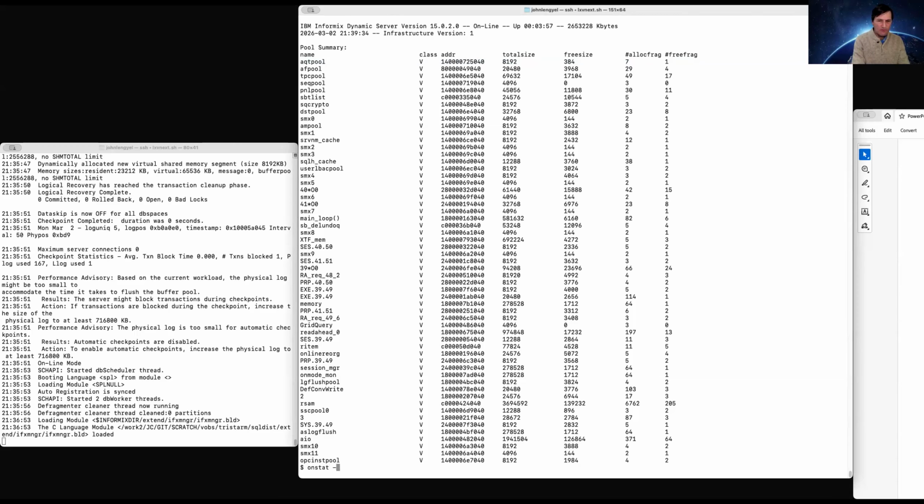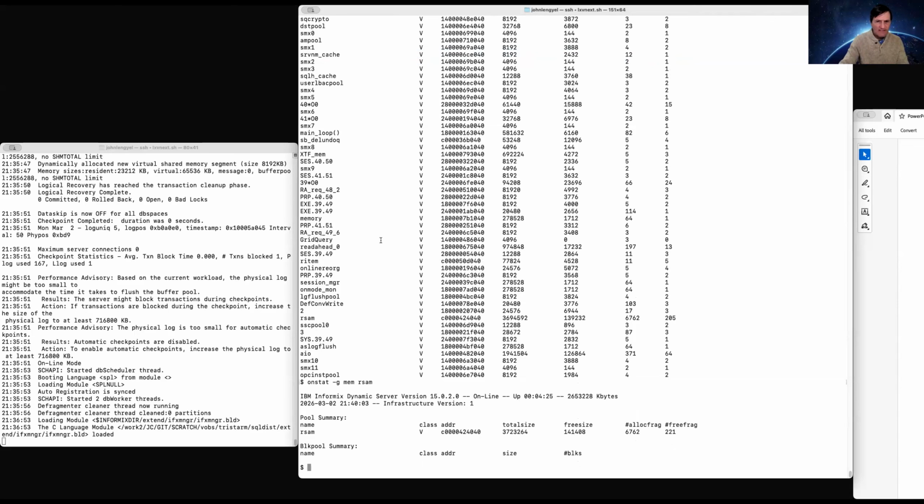Let's look at one of these pools that's a large global pool. onstat -g mem rsam. This is one of the bigger pools. You can see it has 6,700 allocated fragments and 221 free fragments. So there's a lot going on there.